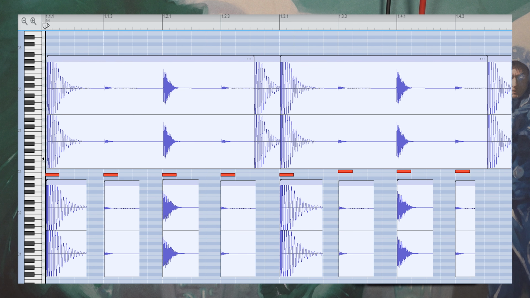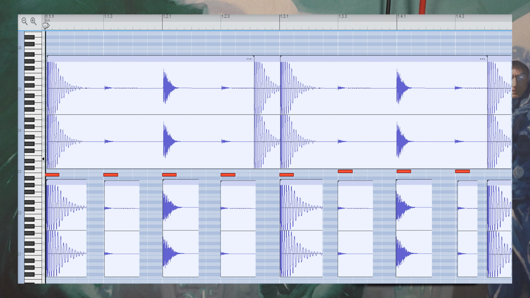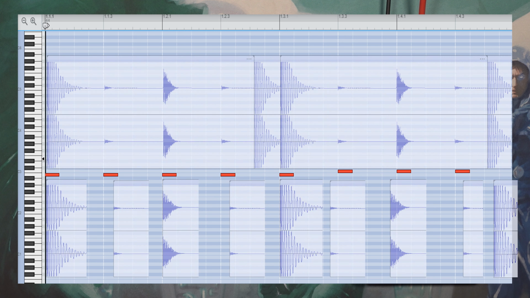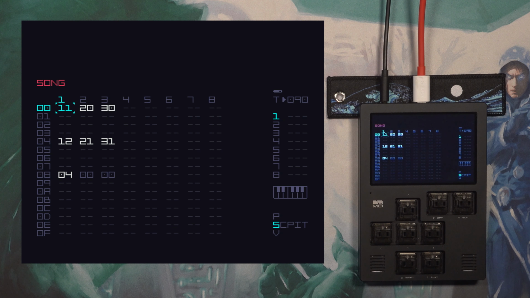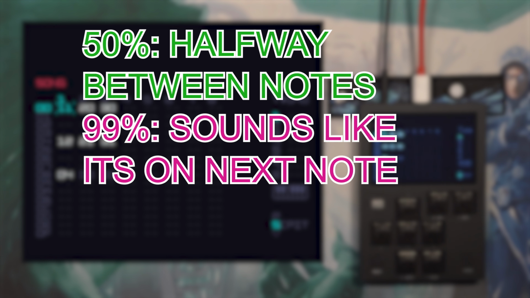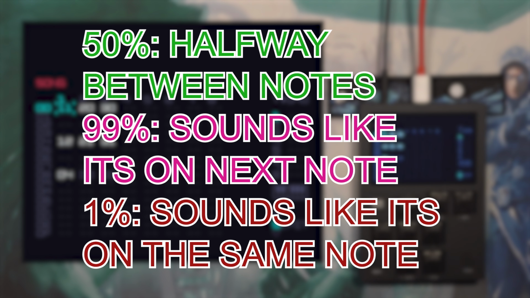On many devices, this is represented as a percentage, 0 to 100%, which can move the note forwards or later by a certain amount, depending on the capabilities of the device. So a 50% microtiming would put the note halfway between the step you have it on and the next step. 99% microtiming would put the note nearly on the next step. And 1% microtiming would put the note an almost indistinguishable amount after the step it's programmed on.